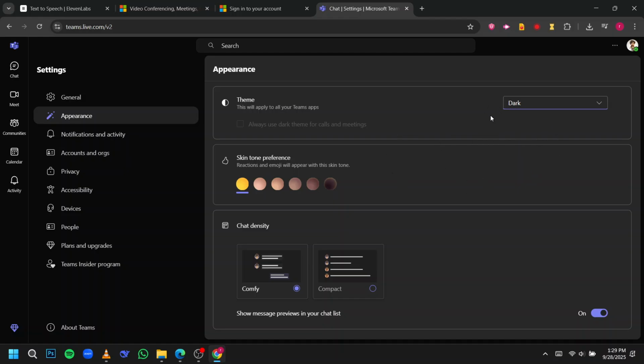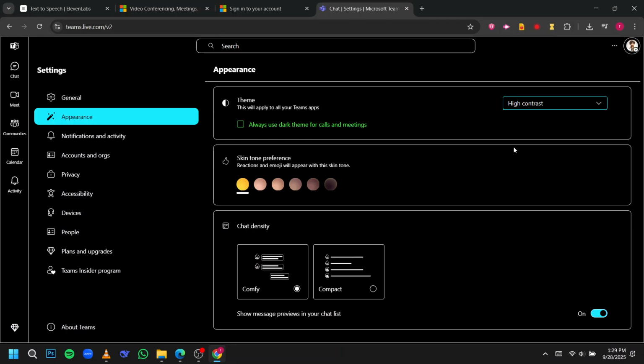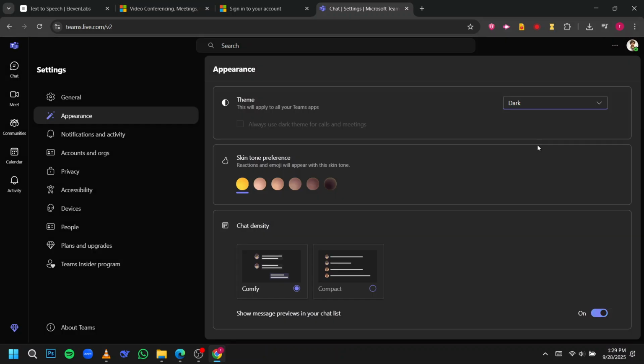Customizing your theme not only makes Teams more visually appealing, but also helps improve focus and productivity. Small changes like switching to dark mode or high contrast can significantly reduce eye fatigue and create a workspace that feels more comfortable and personalized. And that's it. Changing the theme in Microsoft Teams is simple, quick, and allows you to tailor your workspace to your needs.